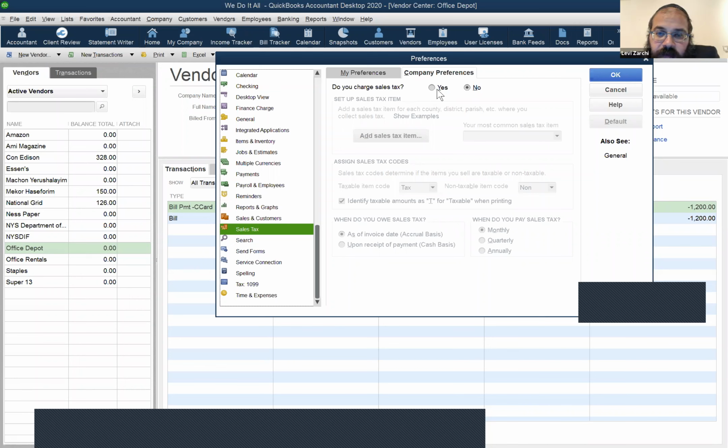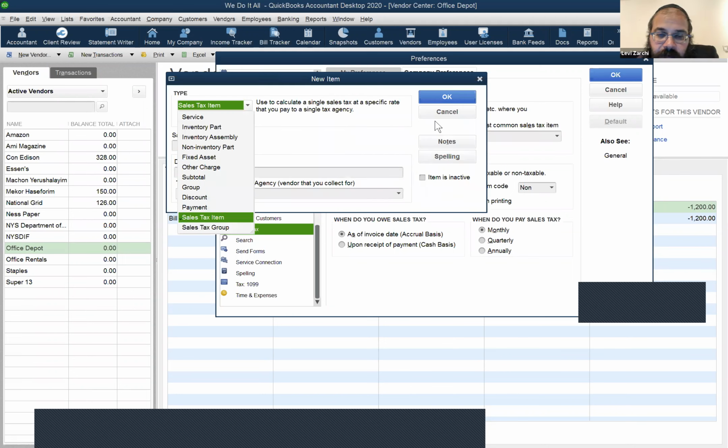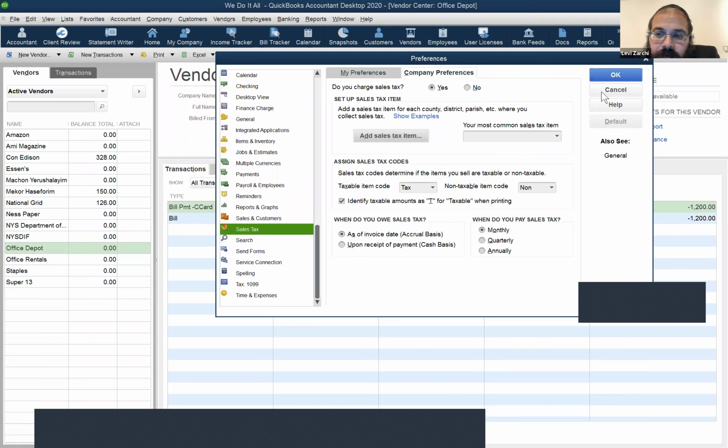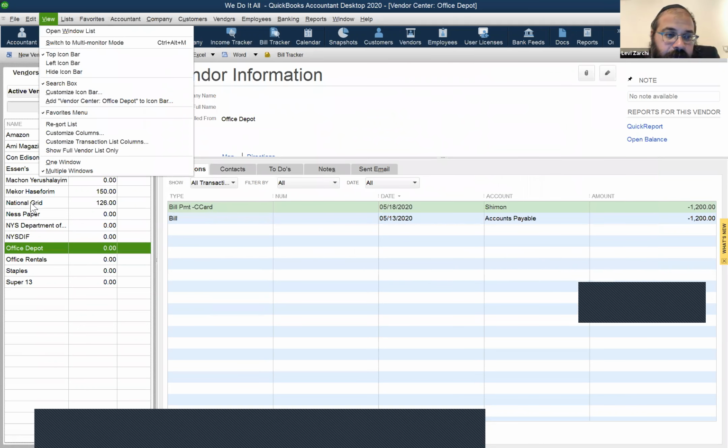If you check yes, then you have a whole section: how much is your sales tax? Because that varies from county to county. So I'm just making you aware of that option that exists in QuickBooks.